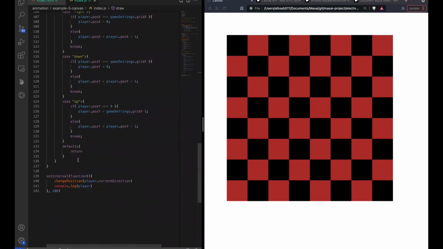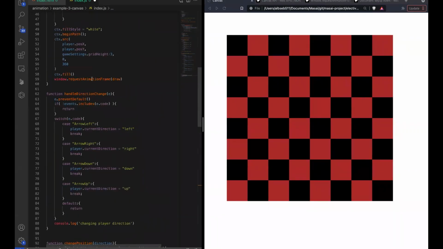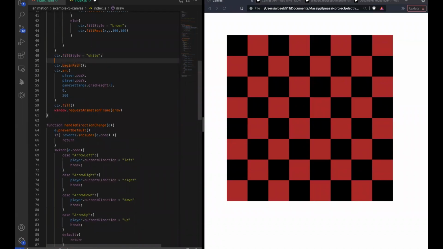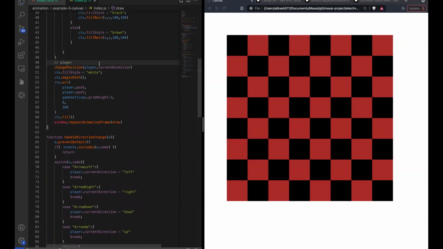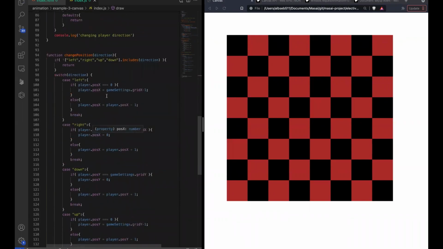Now, instead of using a setInterval to change the position, I am going to change the position of the player at every player position here, so that in the requestAnimationFrame itself, we are able to move. And we're going to make a small change in how we decide this.